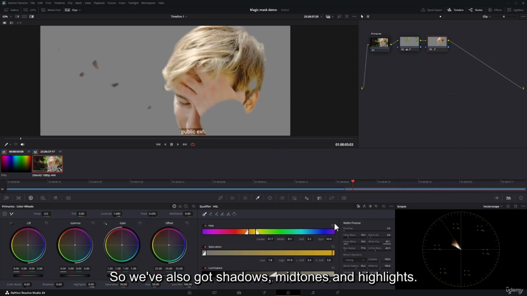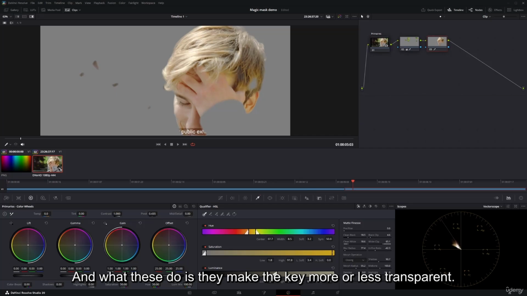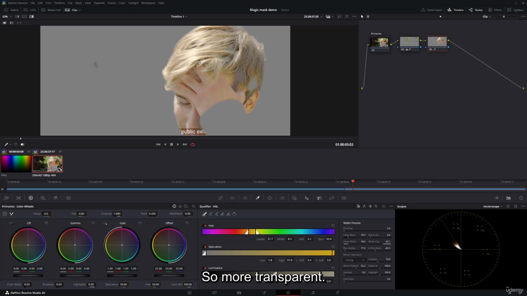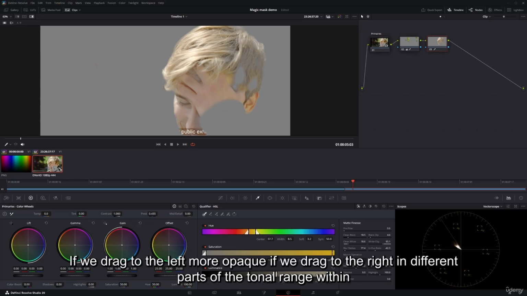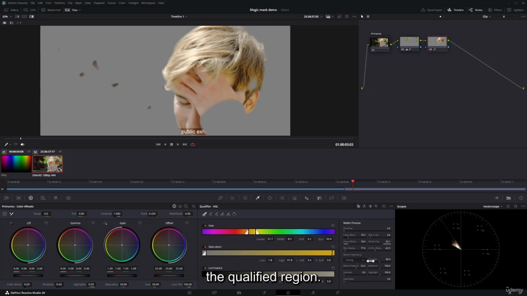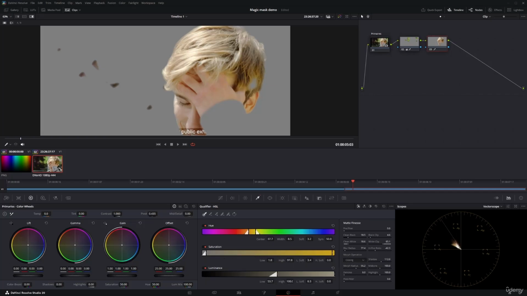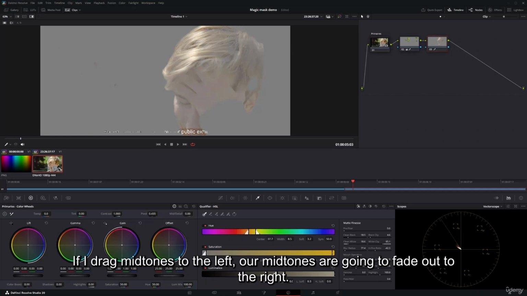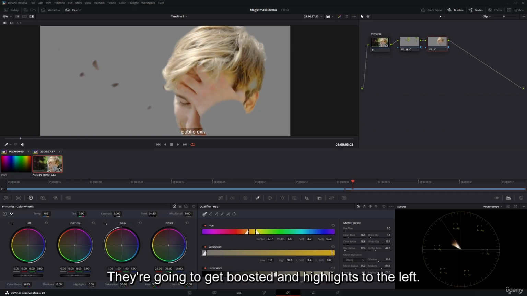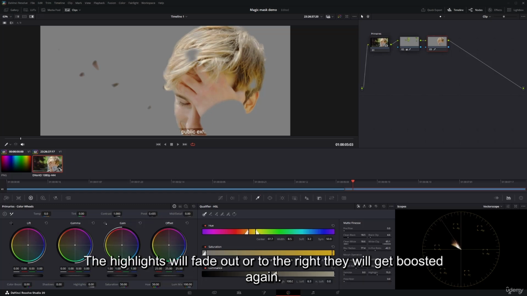So we've also got shadow, midtone, and highlights. And what these do is they make the key more or less transparent. More transparent if we drag to the left, more opaque if we drag to the right, in different parts of the tonal range within the qualified region. So if I drag shadows to the right, the shadows in our key are going to get more opaque. If I drag midtones to the left, our midtones are going to fade out. To the right, they're going to get boosted. And highlights to the left, the highlights will fade out, or to the right, they will get boosted again.